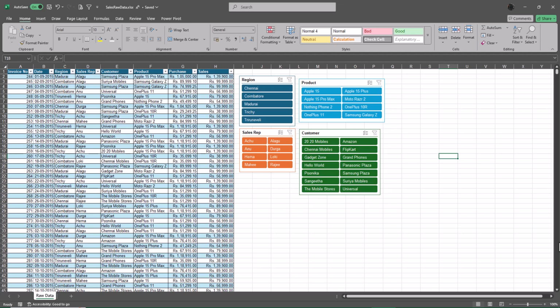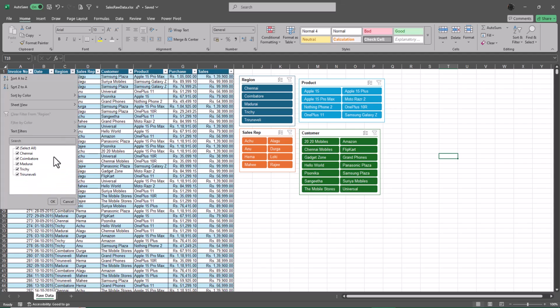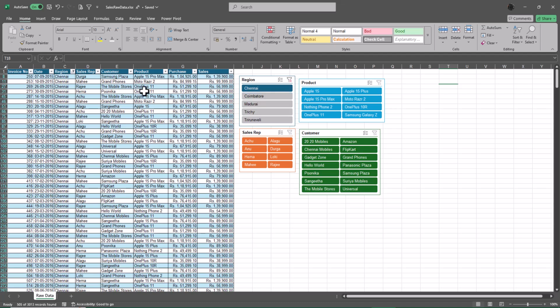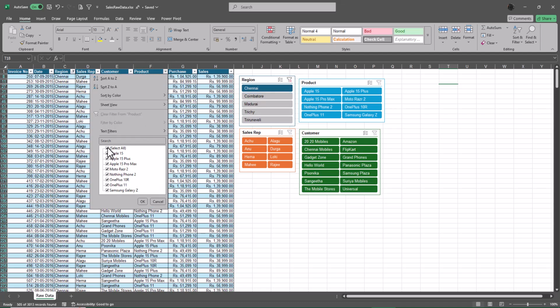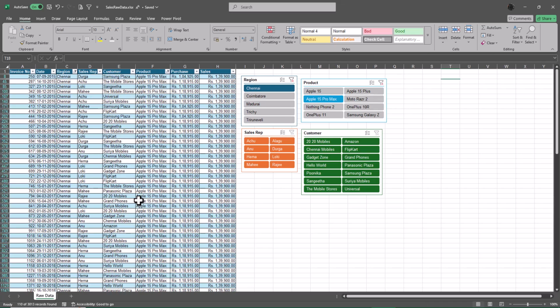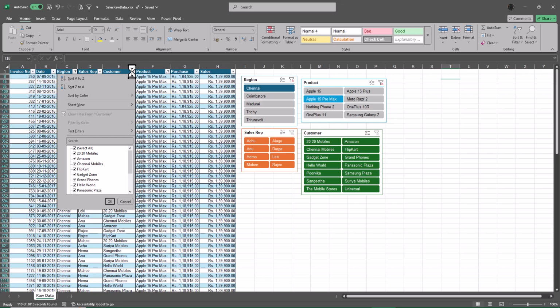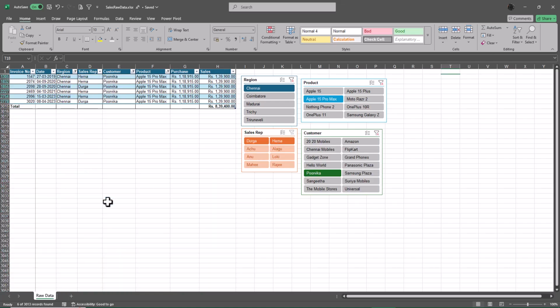When I bring the drop-down menu into play, I go back to my region, uncheck Select All, select Chennai, and click OK. Then I come back to my product, uncheck all, and select Apple 15 Pro Max. Look at the level at which I'm spending time. Again, uncheck all. Now if I want to find Purvika, I have to scroll down, go to Purvika and click OK. That's going to give you the answer.